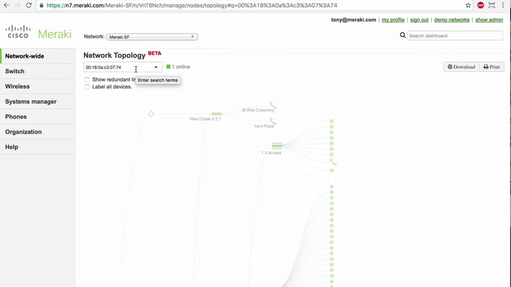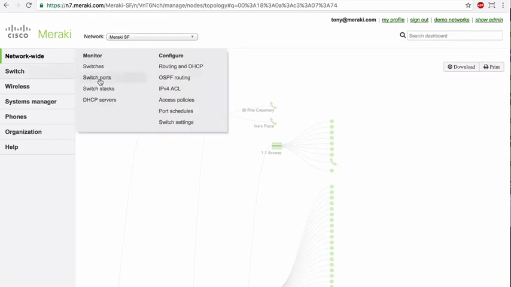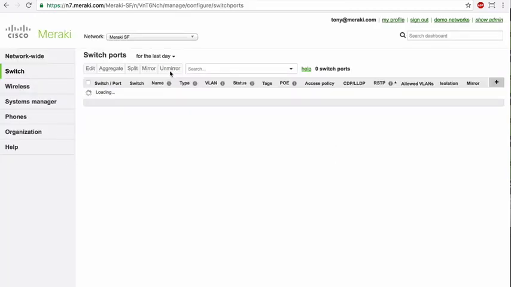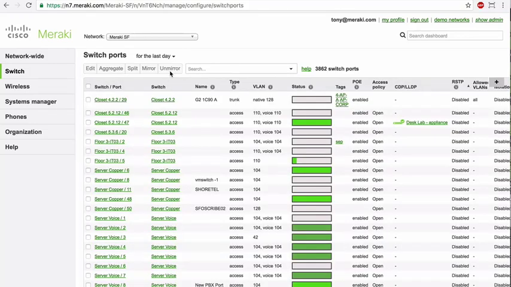Now let's go ahead and take a look at how to demo how straightforward the Meraki switches can be to set up and configure. In order to demo this, you're going to want to go to the switch ports page. This is what we call the virtual stack, and it's where a user can configure all of the switch ports for the entire network. Now remember, we have 85 switches in this particular location, and so this view is going to list out all of the ports for all of those switches.